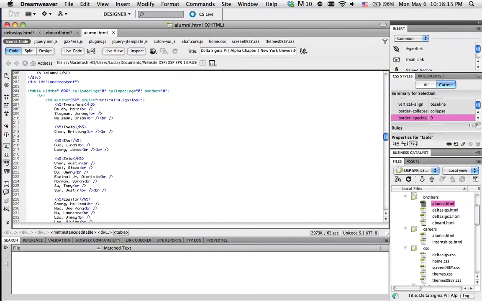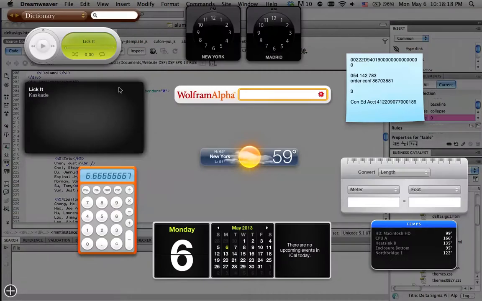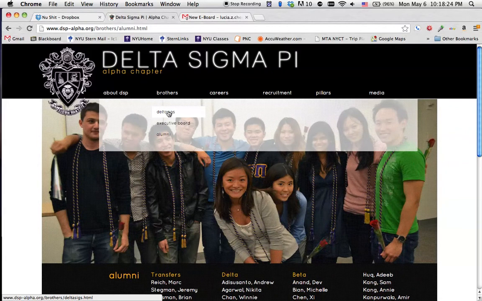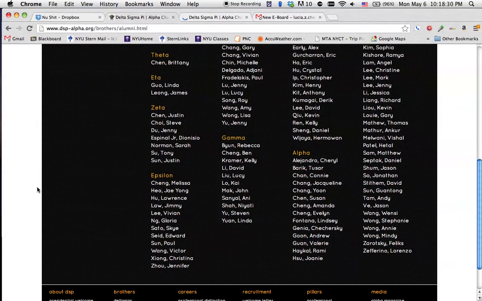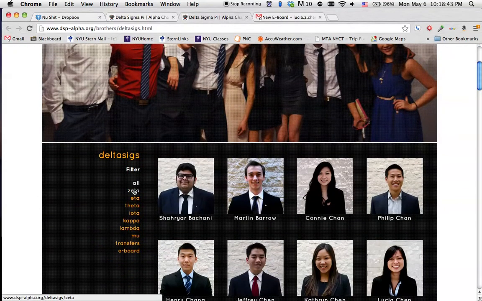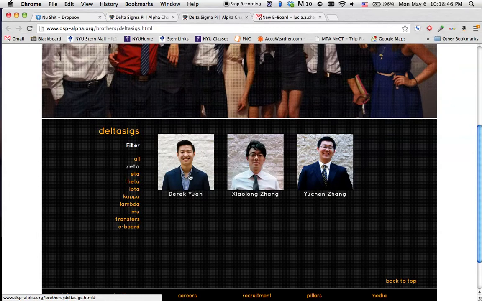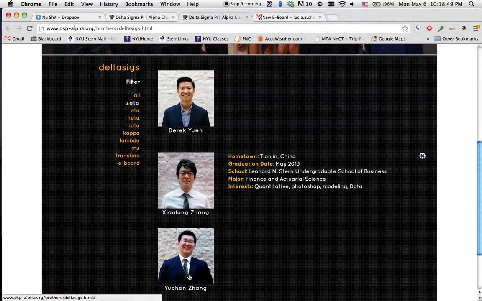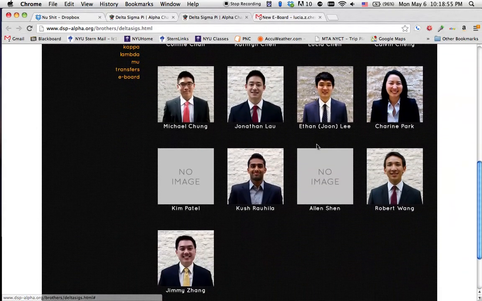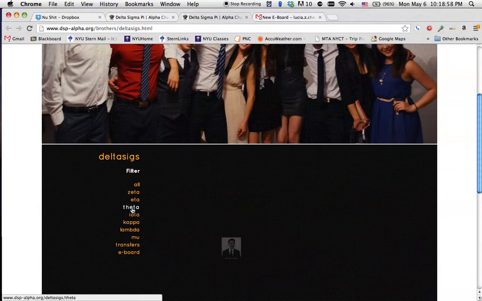I guess the easiest way to do this is I would go into the brothers page, and let me open a new tab because I don't want to lose this page. I would go into this Delta Sigs page and then go to all of the pledge classes that have seniors in them. So obviously Zeta, these are all seniors. We know May 2013. You can see all their graduation dates are May 2013. Etas obviously are all seniors. So all of these people will be in the section.